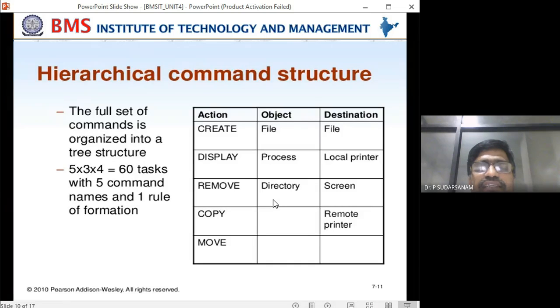Create is nothing but when you want to create something, so what is required? A file is required. You have to store the information and give a destination also. That file name should be given, and in later stages, whenever it is required to open that file, you can open it and view the data or take the data, whatever you want. Then display: you want to display some of the messages. A process is required.